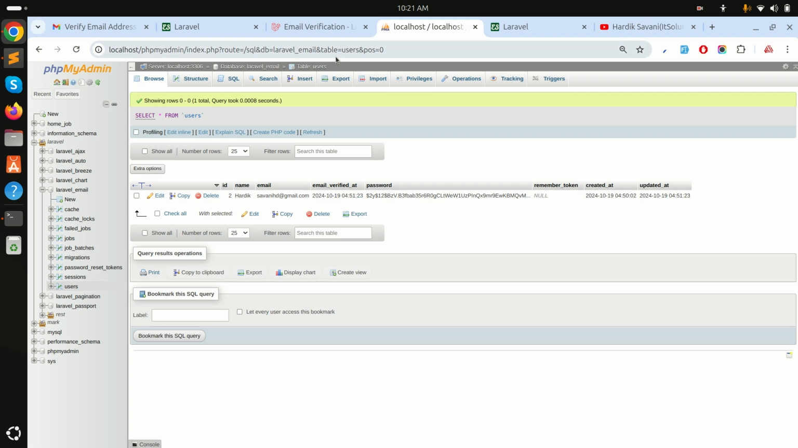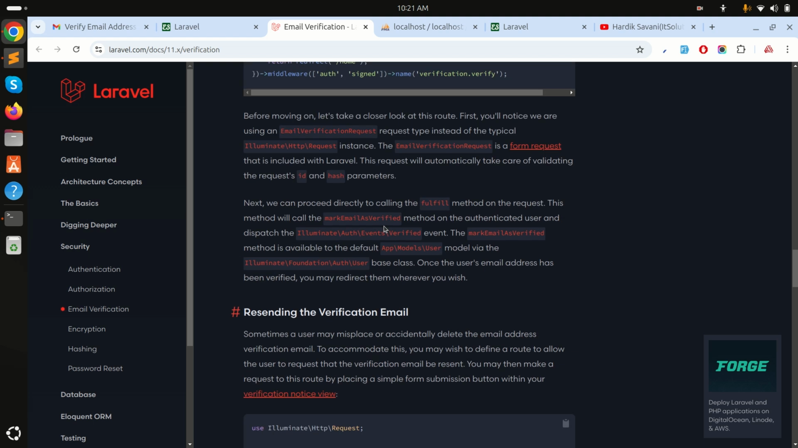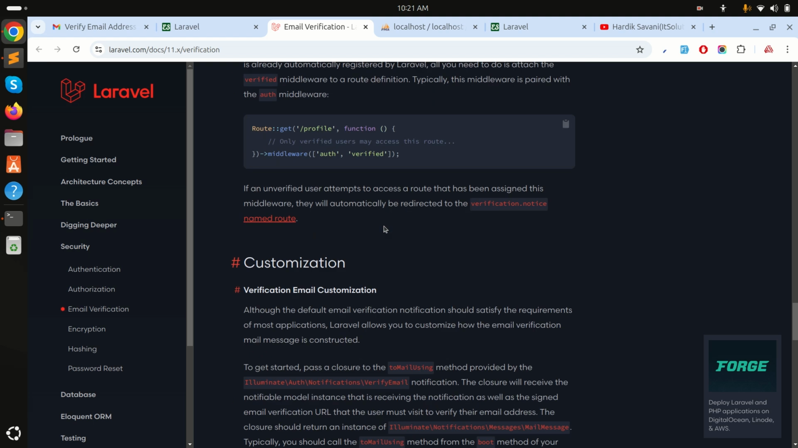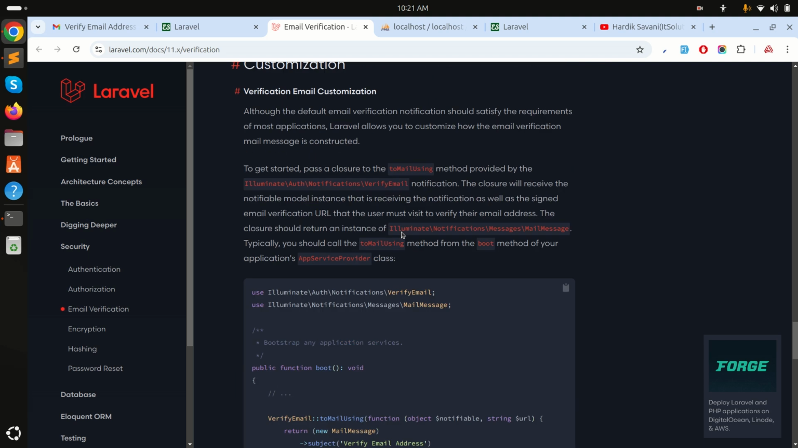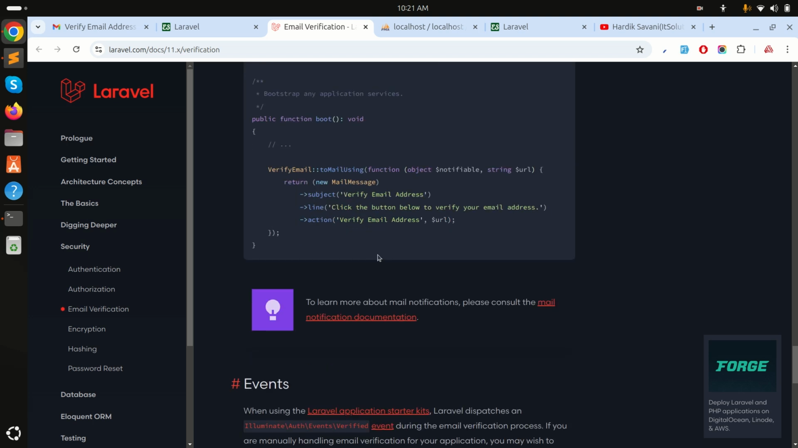I hope you understand how simply you can do that. Laravel already provides documentation, so you can also do it manually and customize it. You can see the verified middleware, and that by default Laravel sends the email with a subject and lines, so you can modify it as well.